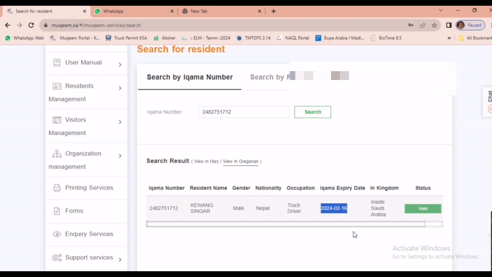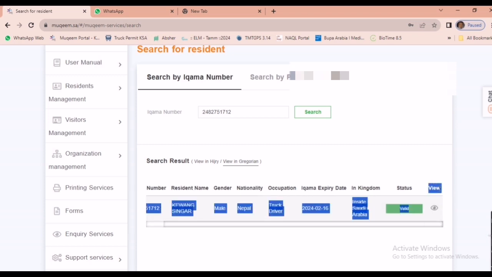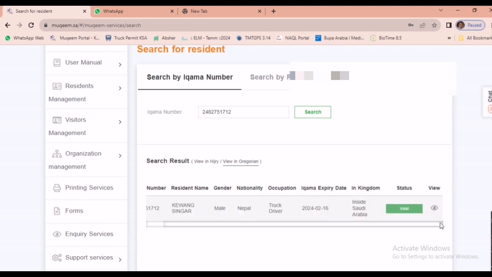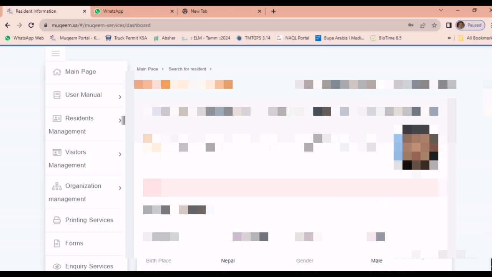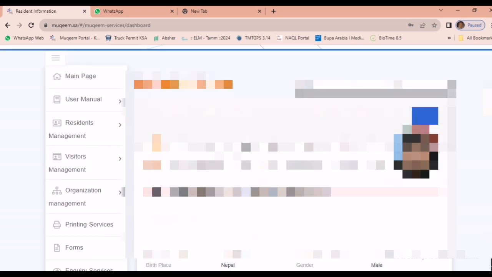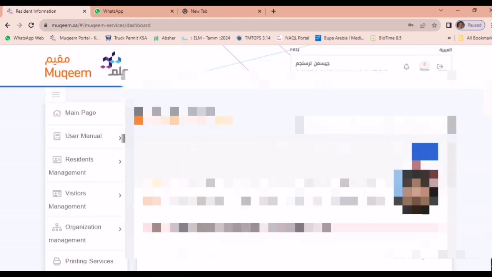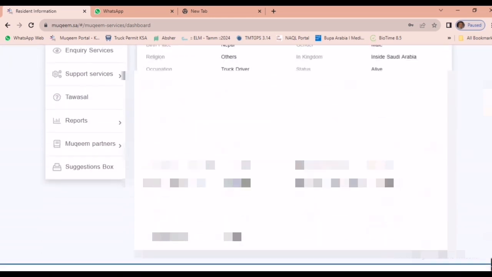If the Akama is not available, Akama date not available, we have to extend this Akama. So just click view. See, there is a view icon. Just click this information in Muqeem. After that, here we have to check his passport number. If he has a new passport, we must check whether the new passport number is updated in Muqeem or not. Friends, this is very important. If his new passport number does not match the Muqeem passport number, we must update his new passport in Jawazat. Then only we can make re-entry.